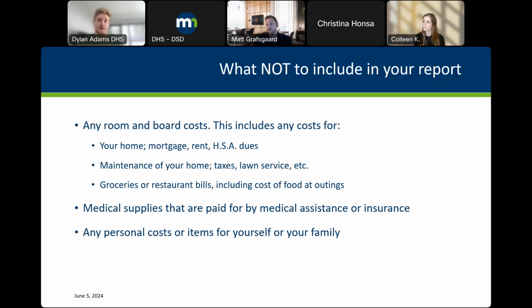Any supplies or anything that are covered by other waivers, medical assistance, other insurance, and this is mostly in terms of medical supplies where those kinds of things come up the most. So if you've had to pay for a wheelchair or something like that, that might be something that's covered under medical assistance or insurance, and it shouldn't be the type of thing to include in your own personal cost report.